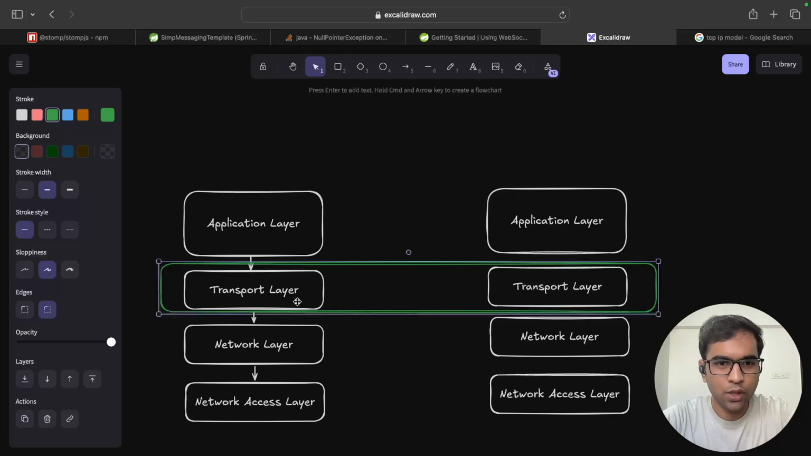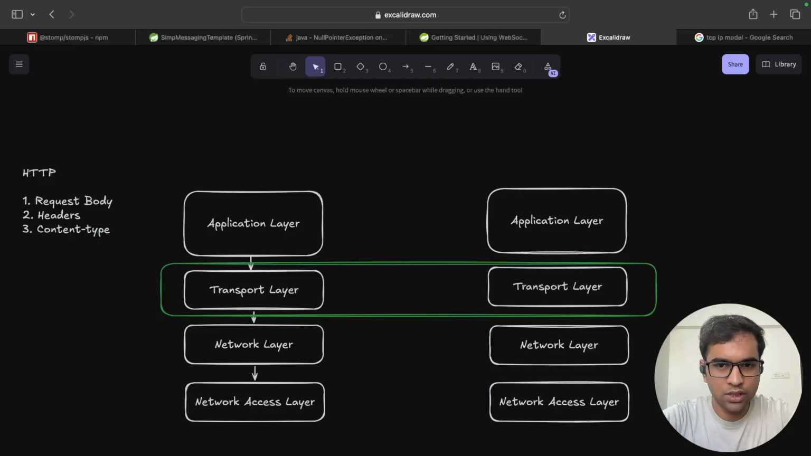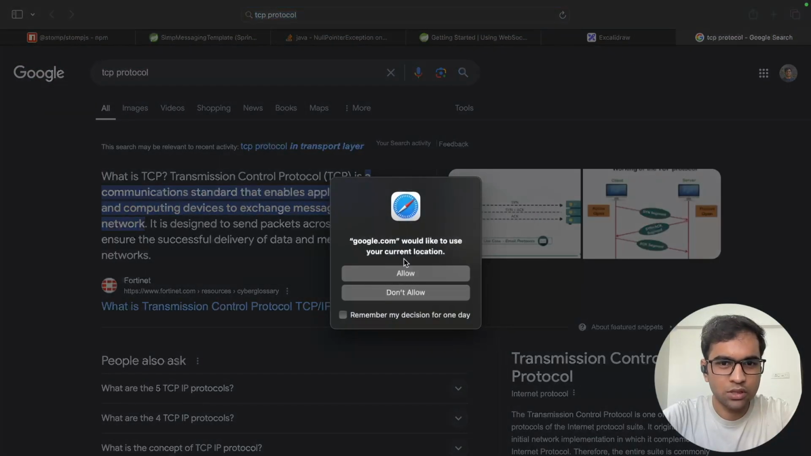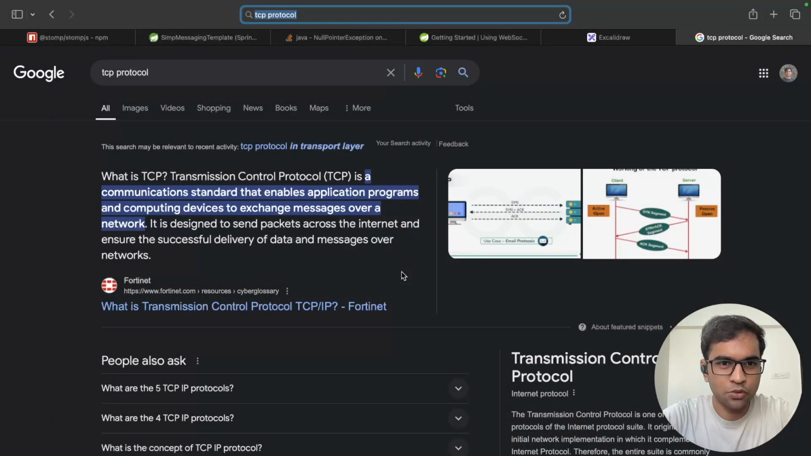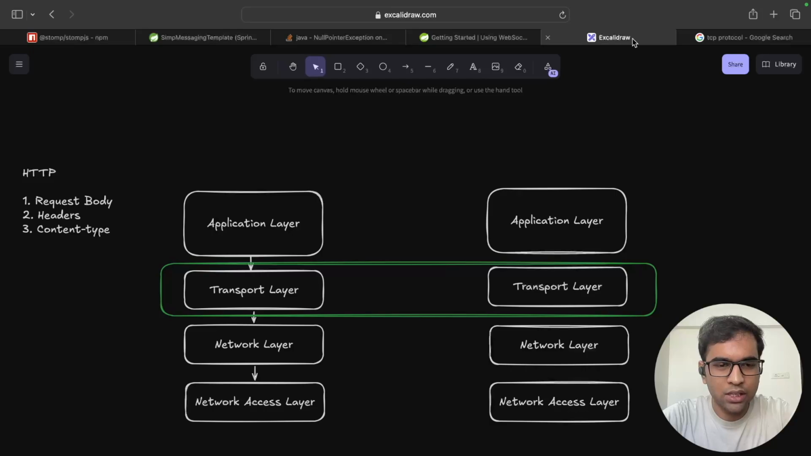So first we need to access anything from the transport layer. In the transport layer, the protocol that is being used is the TCP protocol. So what is a TCP protocol? TCP is basically a transmission control protocol which enables communication, and it's a standard for communication between two different entities. So let's say if you send any data via TCP protocol directly, there might be some sensitive information as well.